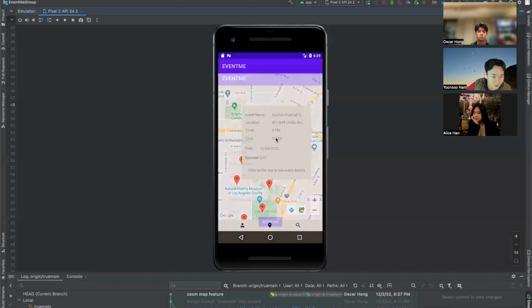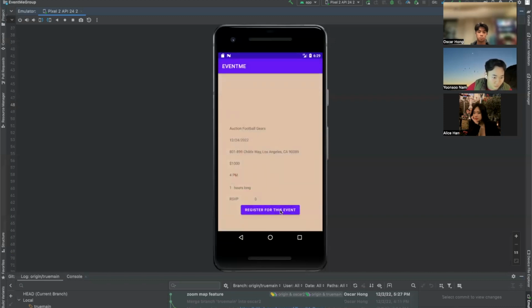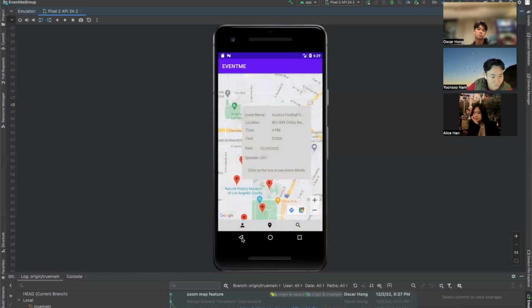It says an auction for football gears, and register for this event. It's showing all the details, as well as if it did have an image, it'll show up here, but this particular event didn't have an image. And when you register for an event, it shows up right here where the RSVP would go up. If you unregister, it would go back down. But for now, I want to show the event box under the profile, so I'll register for this event, and we'll see.